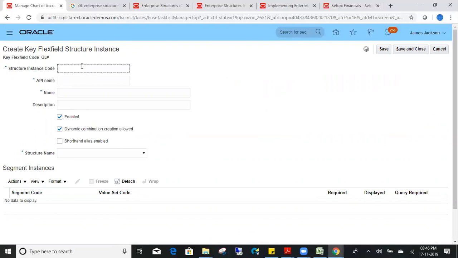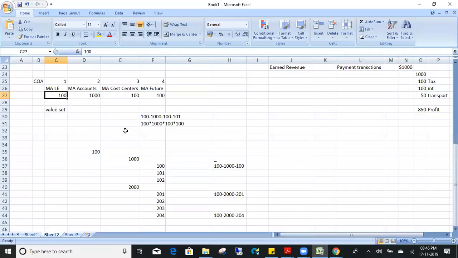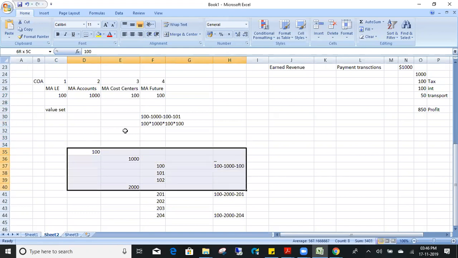So I'm creating everything starting with the MA. MACAS structure. I'm just giving a name and description. This is dynamic combination creation allowed. This is the main thing which is there in the general ledger. That means this is the total set of values which I have created. This is the starting value. Other than this value, nothing will be allowed. It's like only this value I have for my business.